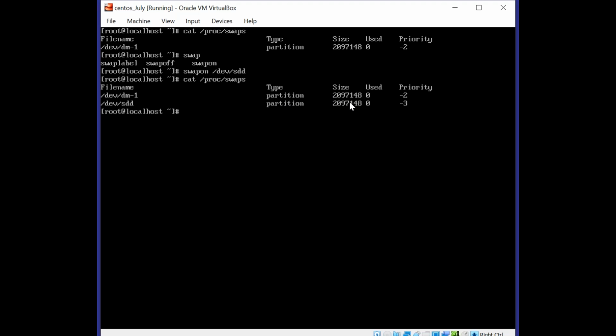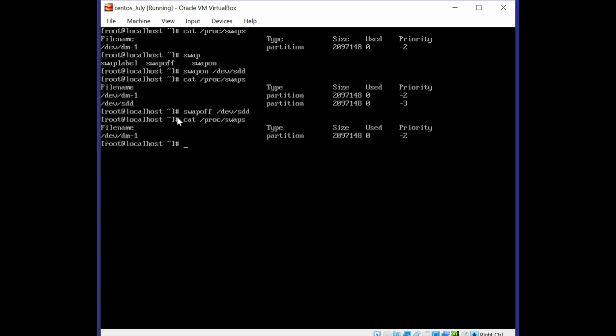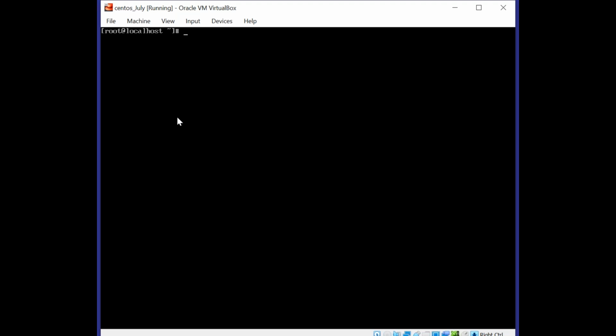So we have seen how to mount a swap partition in a running system. And if you want one swap to be turned off, you can turn it off from here. You can see that it's not going to be used. So this is all about swap.